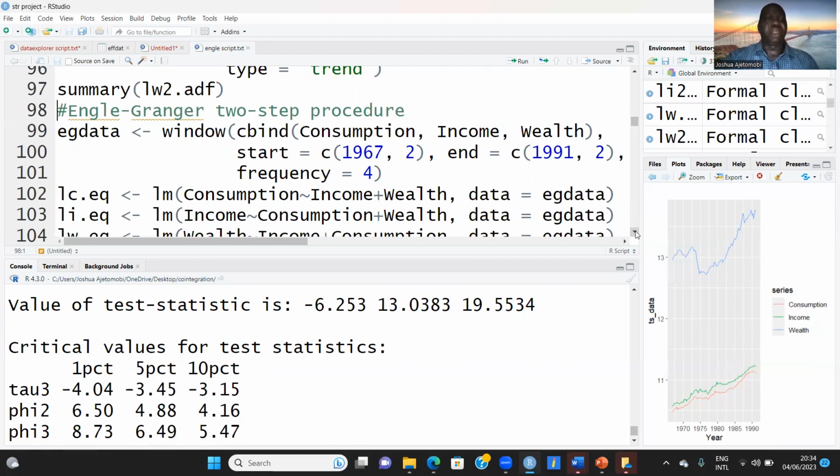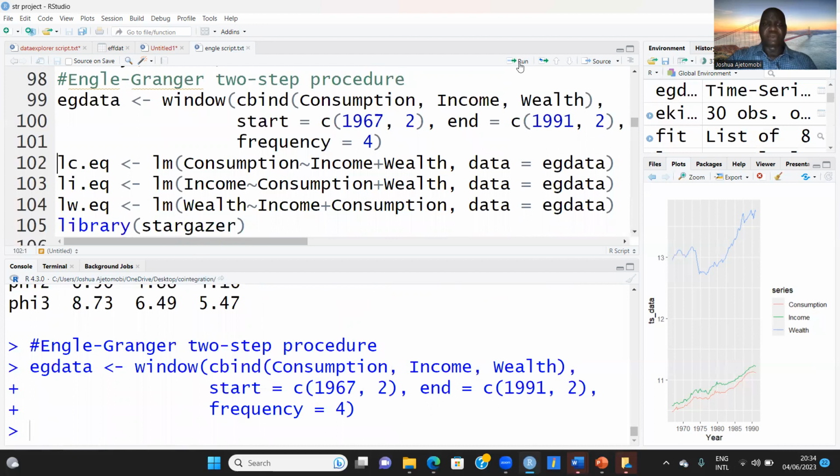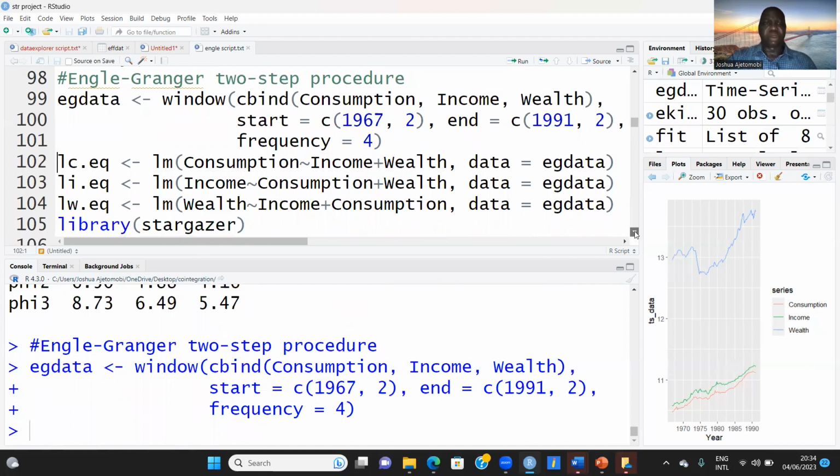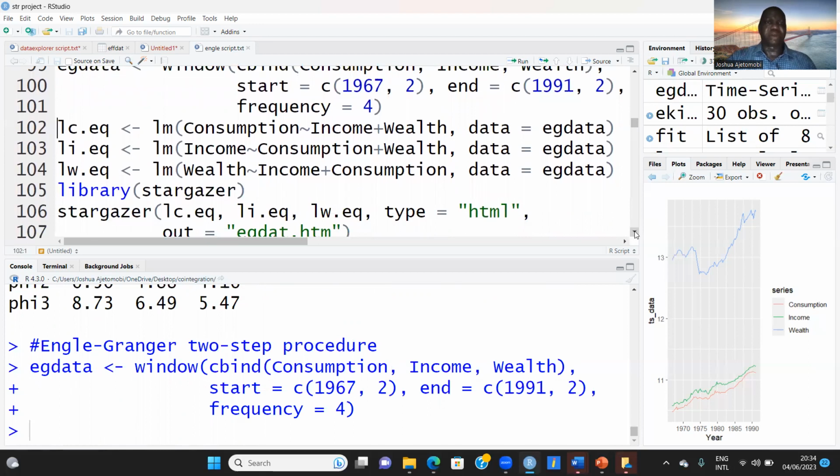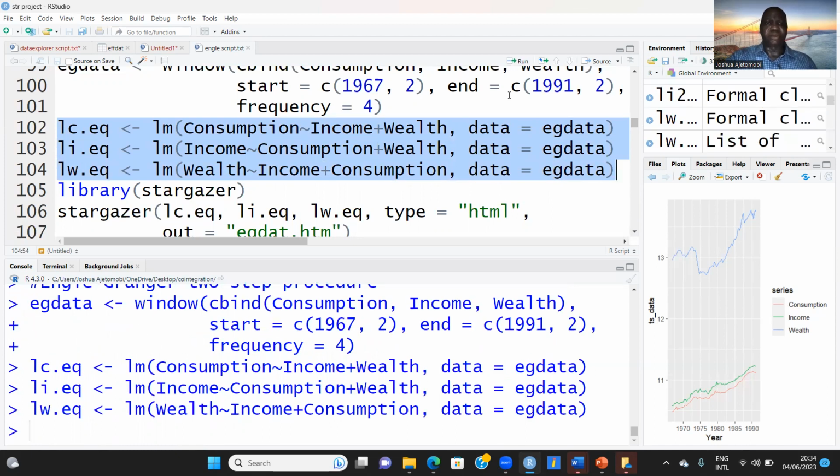So we can now proceed to the Engle-Granger two-step procedure. I combine all the variables, consumption, income, and wealth here. So I run it, and I try to obtain the three possible linear combinations. We have consumption as a function of income and wealth, income as a function of consumption and wealth, wealth as a function of income and consumption. Those are just the three possible combinations we can have. So I run this. Wonderful.